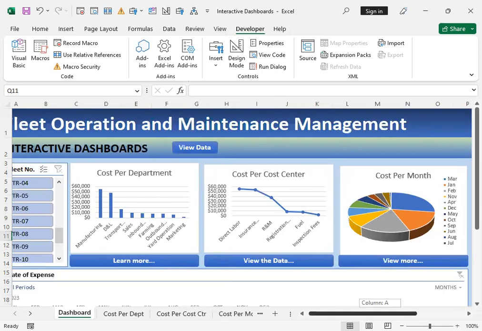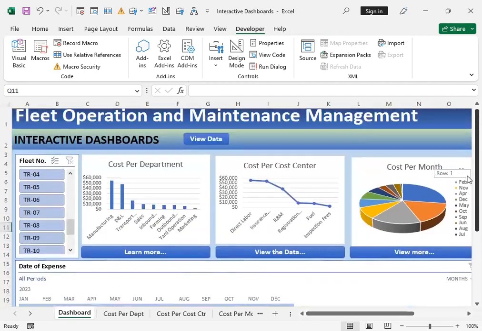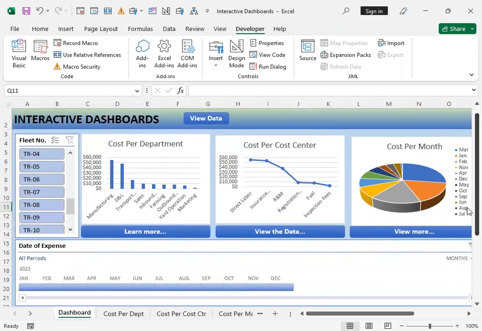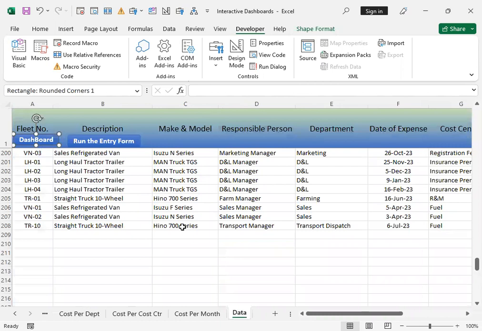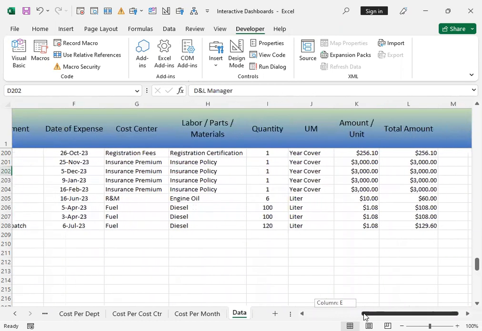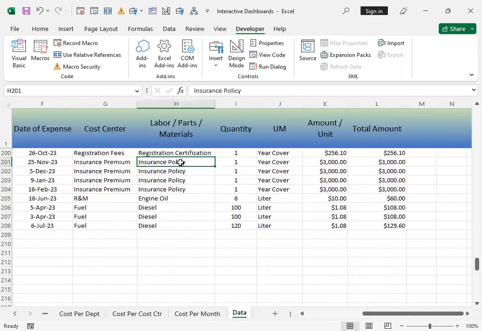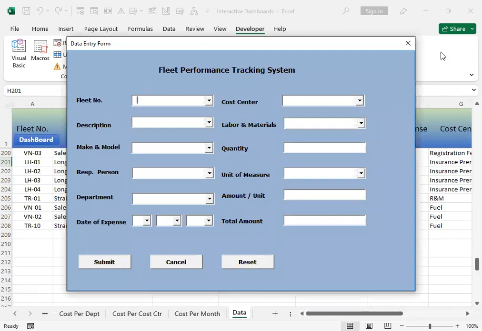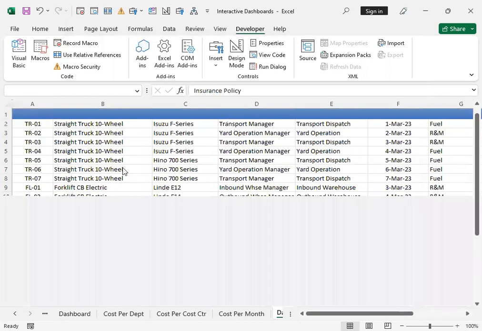That's it. See how easy it is to create your interactive dashboards. Very simple and very easy, as long as you know which one you want to analyze. If you go to the data, view data, you may want to analyze per manager, or per labor, parts and materials. You can also do that. And if you want to add more information, you can add it here. Then you go back to the dashboard.